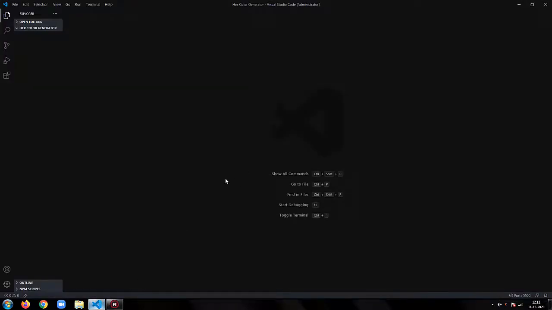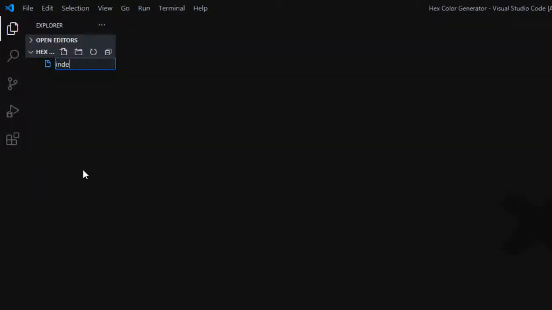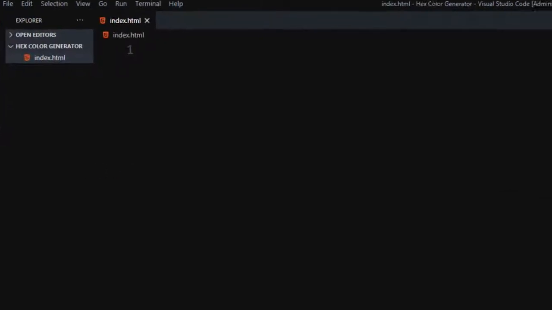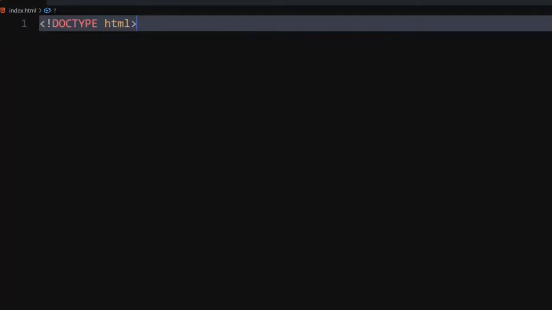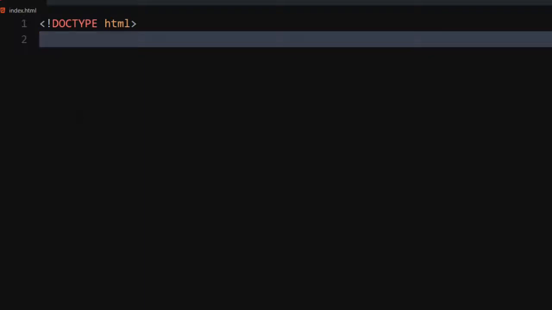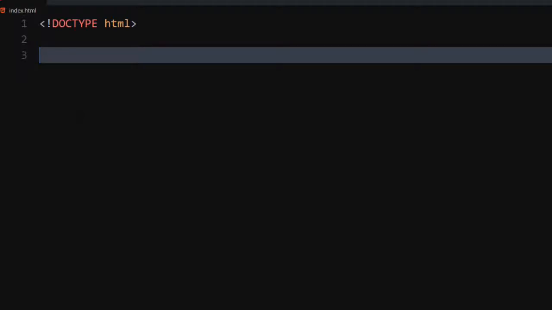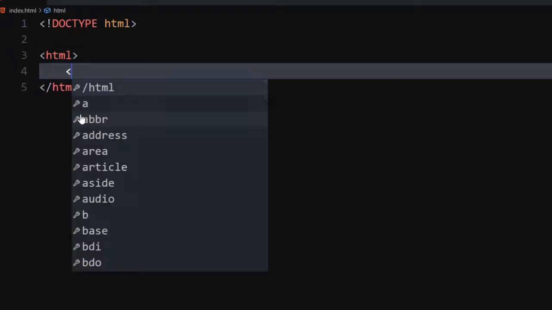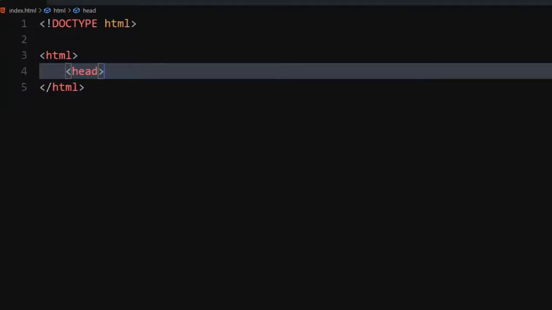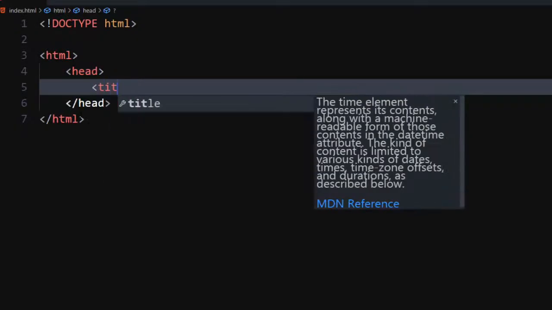Open your code editor. I will recommend you to use VS Code due to its useful features. Let's create an HTML file. I will call it index.html. Let's declare the doctype. It tells the browser what type of document to expect. Start the HTML code using the html tag, followed by head and title tags.